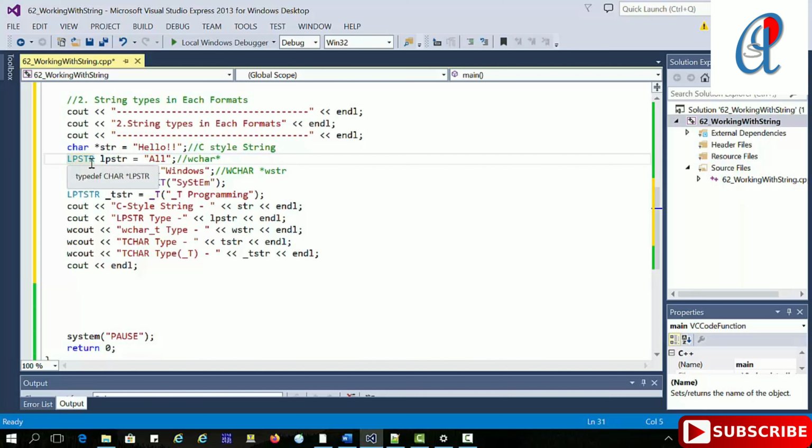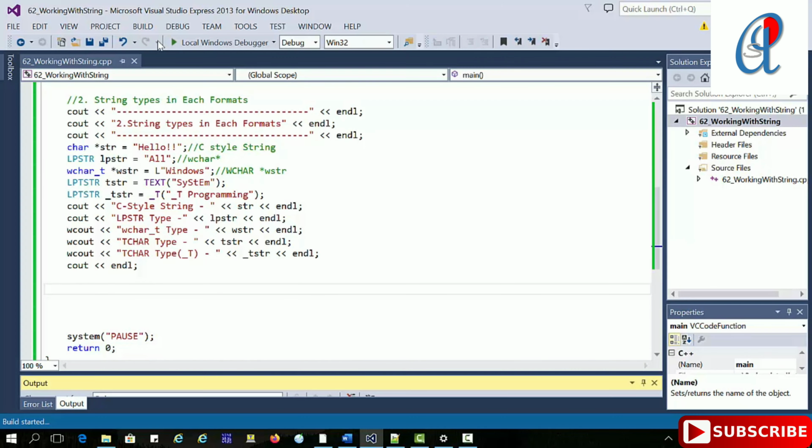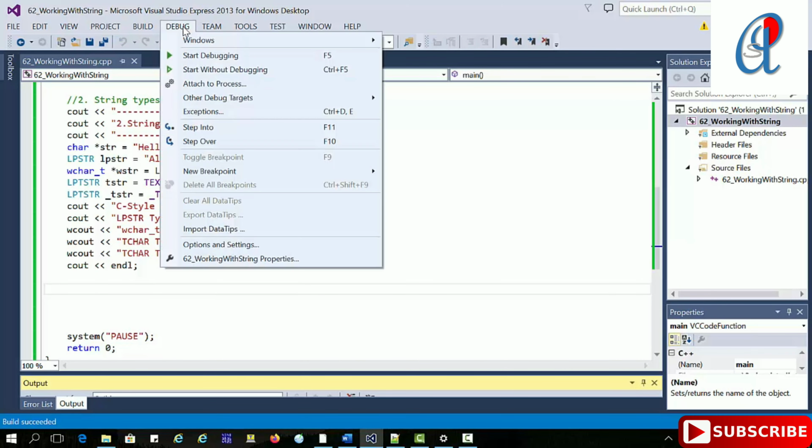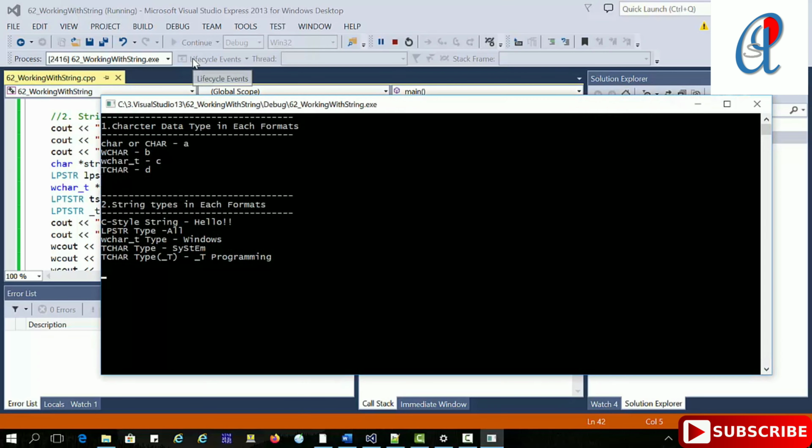If you are using long pointer to string, then you have to use this one; you are basically using a character pointer. So this is the format for each of Unicode, TCHAR and your normal C style string. Now let it compile. Done, then run it. Now you see the C style string: Hello all, Windows system programming, we are using in this format.